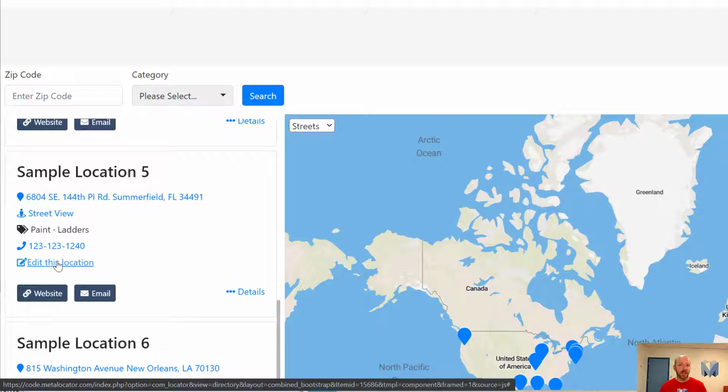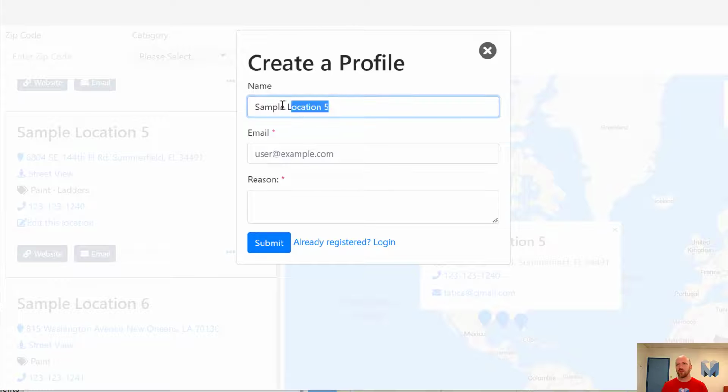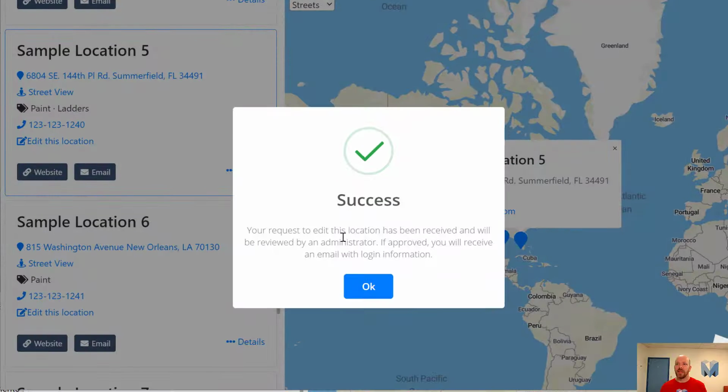So at the beginning of this, I'm just going to claim this random location, sample location 5. I'm going to put in my name. This is my new profile. I'll just say Mike Fatika. And then I'll type in my email. And I'll say this is my house as the reason. Again, this registration form is completely customizable and is up to you in terms of what it displays. So I'll go ahead and hit submit. And it'll say your request to edit has been received and will be reviewed. If approved, you'll receive an email with login info.